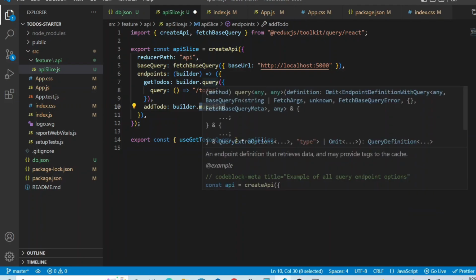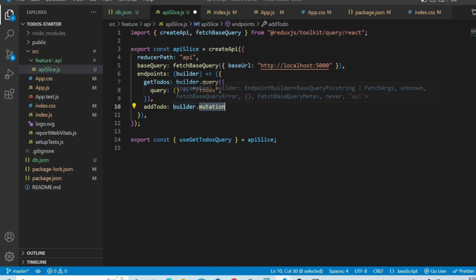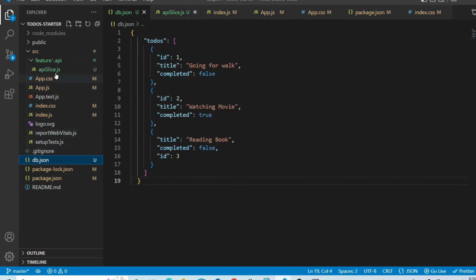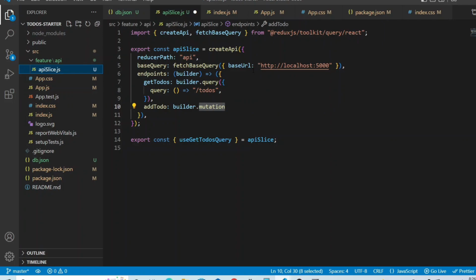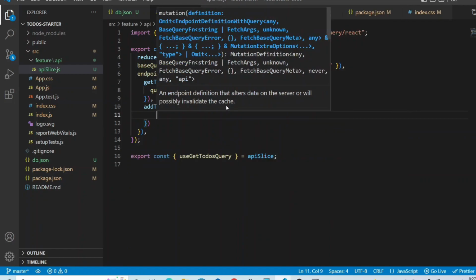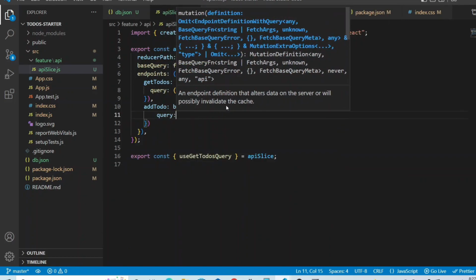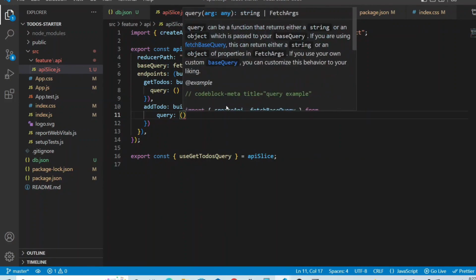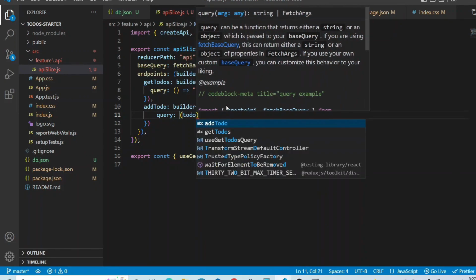Query is used for fetching the data, and mutation means we are making some changes in our db.json file, whether we are adding a new todo, updating a todo or deleting an existing todo. All these things come under mutation. So here we mention mutation, and inside this again we are going to have an object, and again we are going to use query. For adding the todo we are going to receive a new todo from our component, so here we have to specify todo.